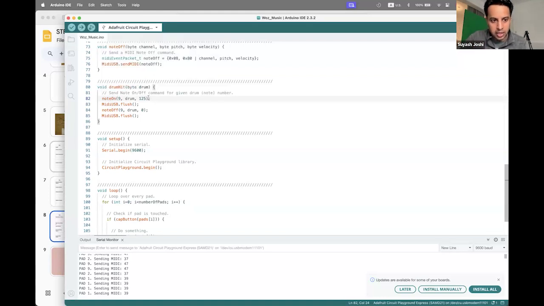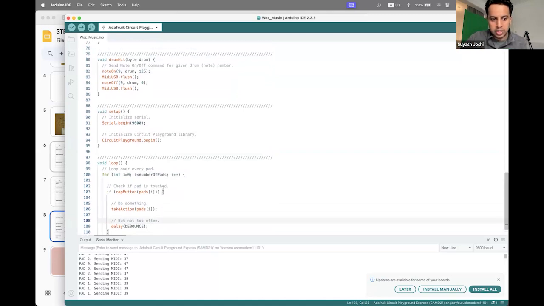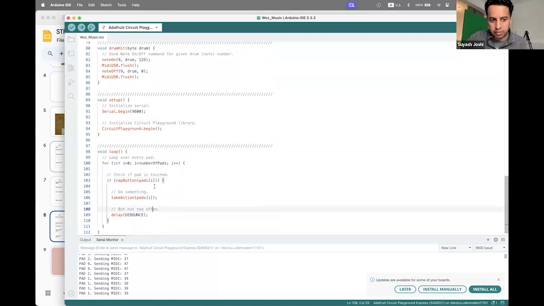So this is the standard. I've set it to 125, and it gets turned on and then gets turned off. When you touch it, it just sends one signal essentially. MIDI note on and off is what they call it in MIDI terminology. And that's it. Then there is just an infinite loop running the code, and it's detecting any time I touch any of these pads.